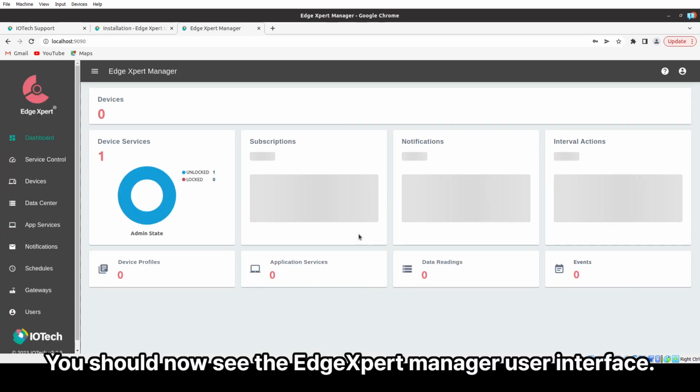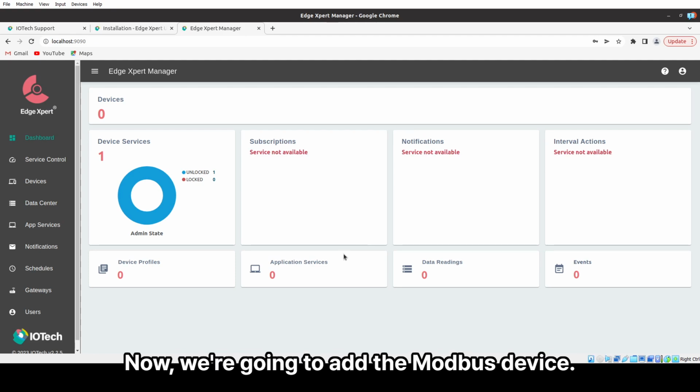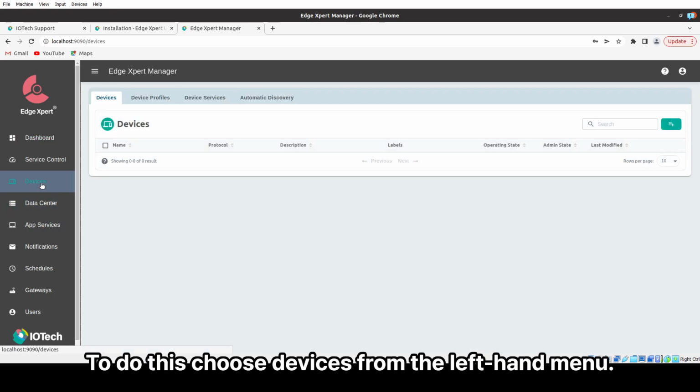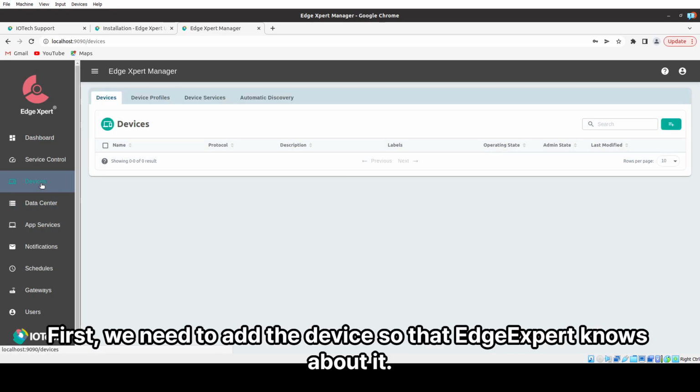You should now see the EdgeXpert Manager user interface. Now we are going to add the Modbus device. To do this, choose Devices from the left-hand menu. First, we need to add the device so that EdgeXpert knows about it.